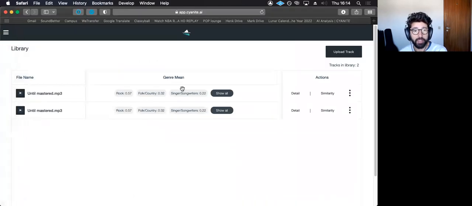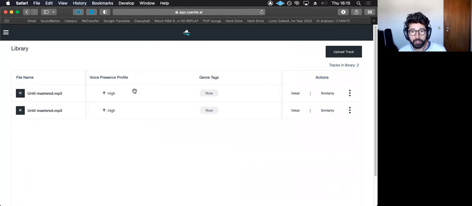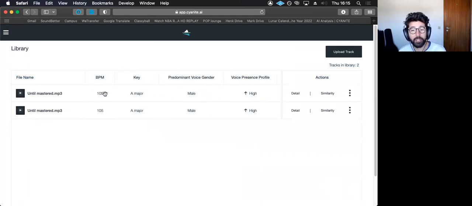This is called Cyanite. Website is cyanite.ai. Let me move this for a moment so you can see it. Cyanite.ai. You just need to register. It's free. You take an MP3 of your song, you drop it in, and after a short analysis, it shows you pretty much anything there is to know about the song.